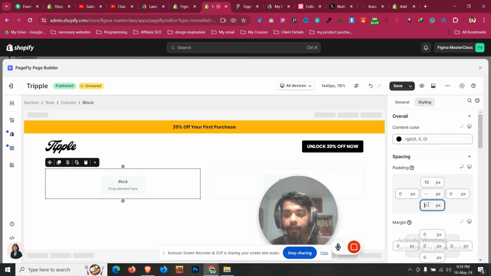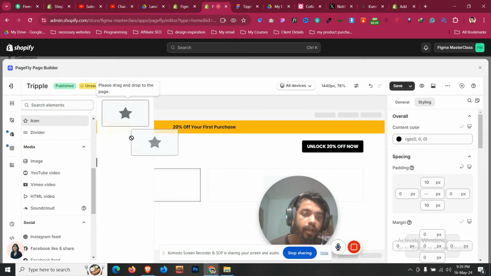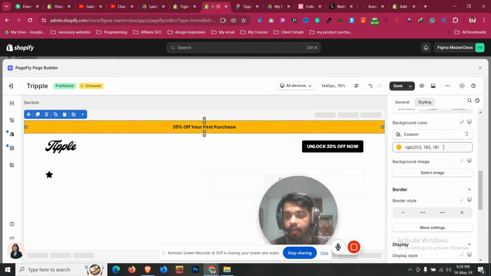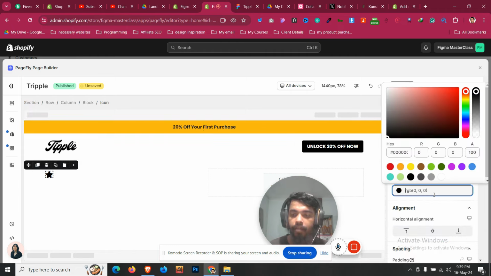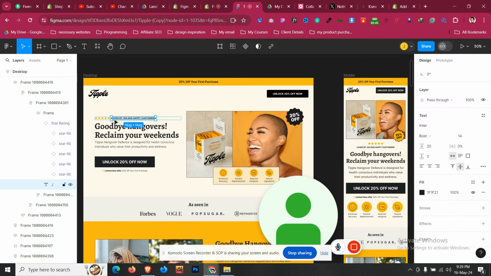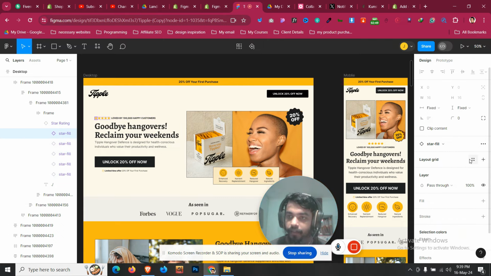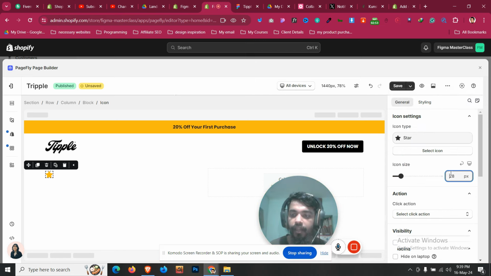I'll give a padding of 10 and 10 for that block. As you can see, under the column we have a block. Then I'll click add element, go to the icons, and drag an icon here. I'll click the section and take this background color for the icon, the same color. So I'll go to the icon and then paste the content color here. And if we see the icons, for example, what is the size of the icons? It is 16. So I'll click on it, go to the general, and we'll choose 16.